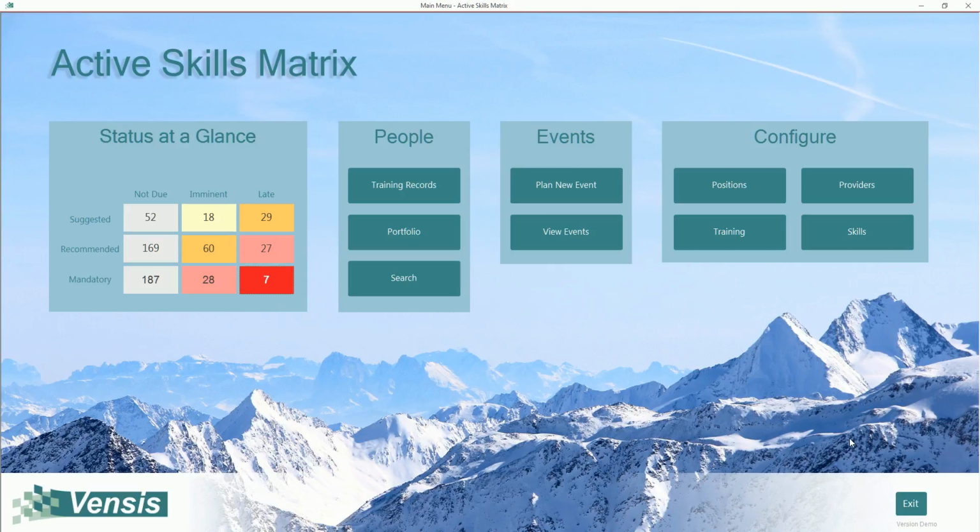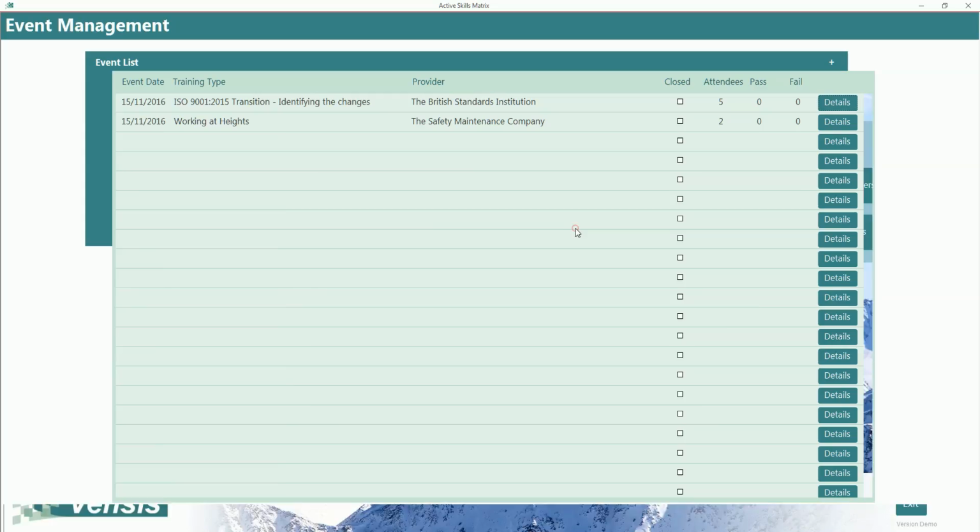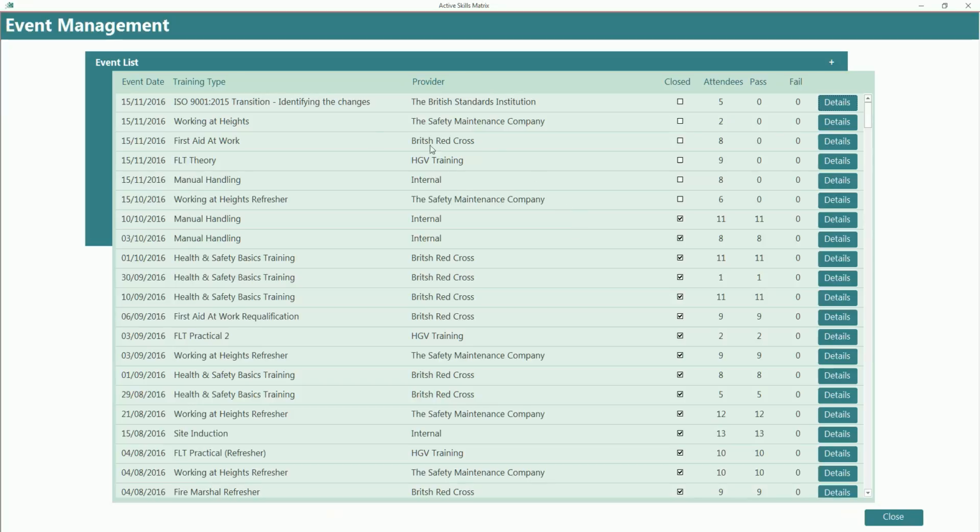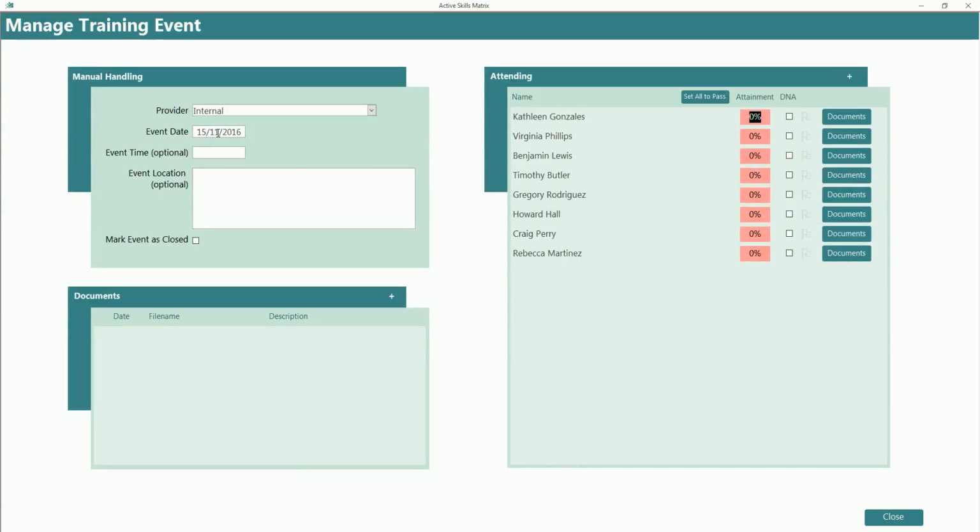Okay, let's now imagine that some time's passed and the training course has been completed. So let's view the events and pick out that same manual handling training course and view its details. Okay. We're going to say that it's now happened in the past, so we're going to cheat a bit with the event date there, and now set all of those people to pass, with the exception of Virginia Phillips, who only attained 20%, or it could be just as a simple fail.